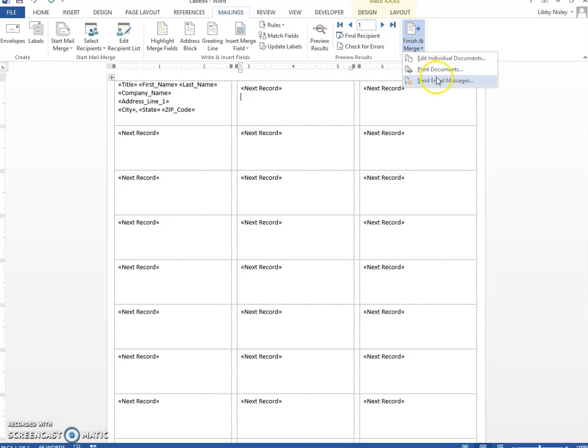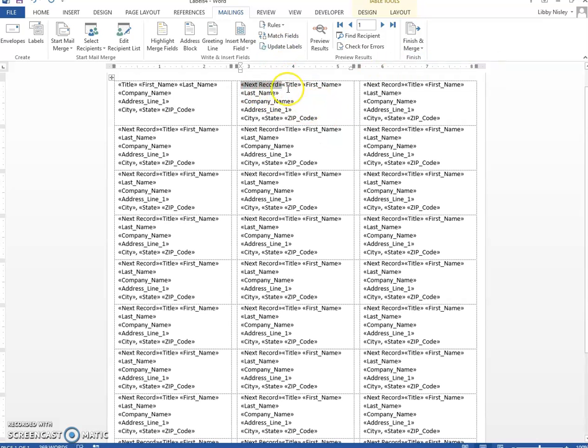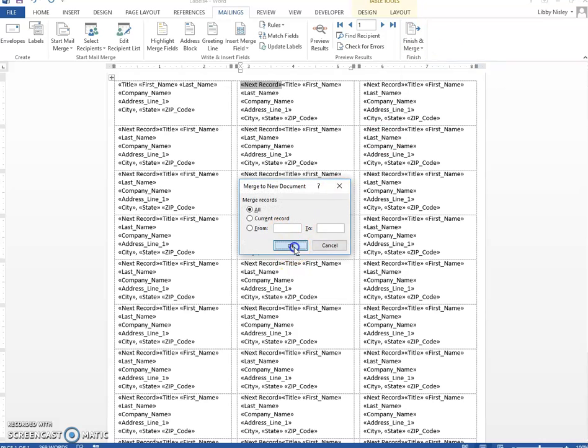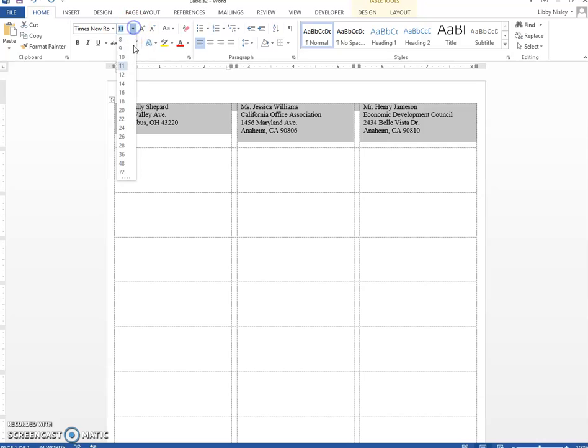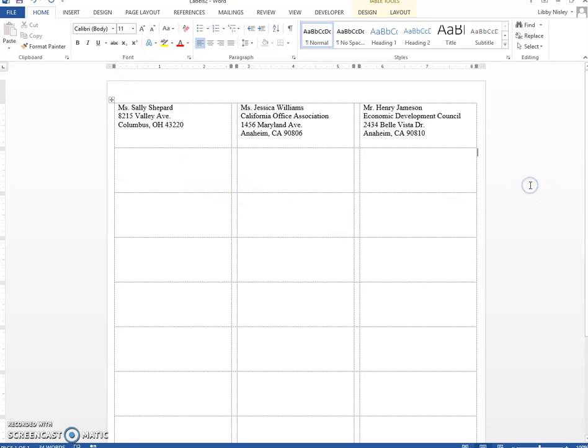So if we edit the individual, oh, let's update the labels so that they all have this. Finish and merge, edit the individual documents. Okay, there they are. Had to update them first. So now they all three came through. You may need to do a little formatting, like changing this, but that is a way that you can create a mail merge with, instead of 3 labels, you might be looking at 30 or 60 or however many people you have in your address list.